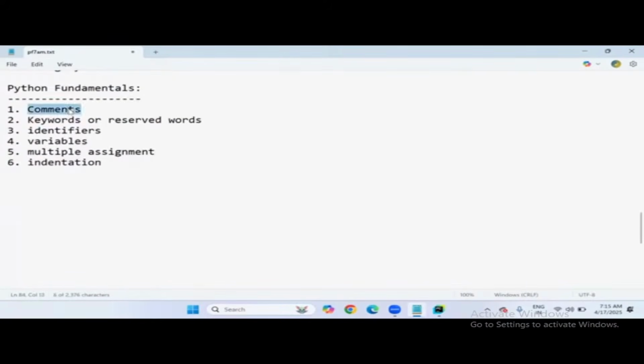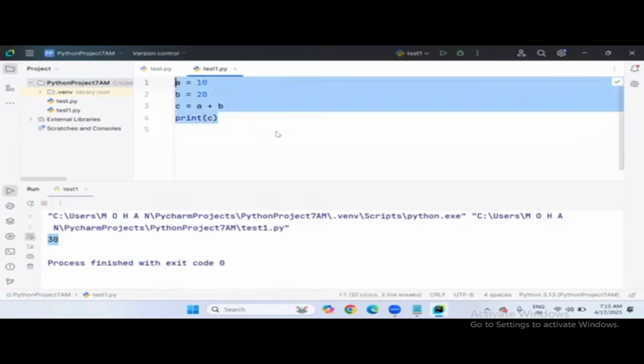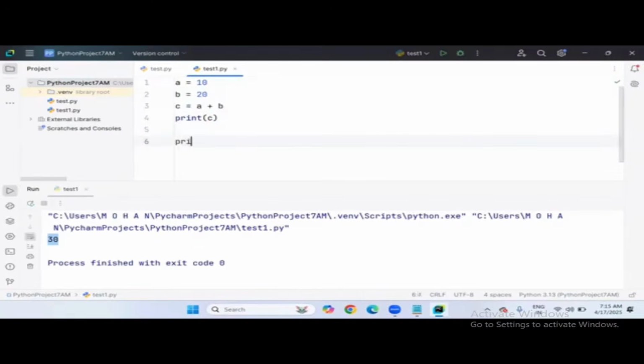Comment section. See, generally comments can be used in 2 different situations. Situation number 1: suppose I have the program with me right now, with A, B, C values, A plus B, print C. All of a sudden I decide I don't want to execute this program. You can see I'm adding extra lines here. So I'm using the print function.